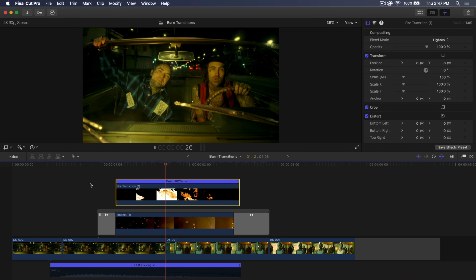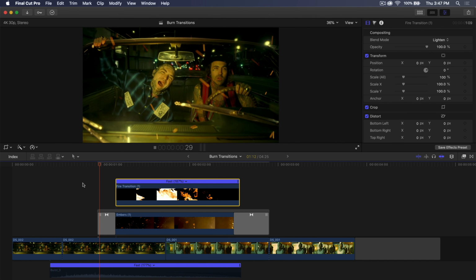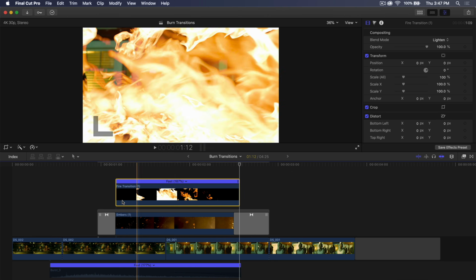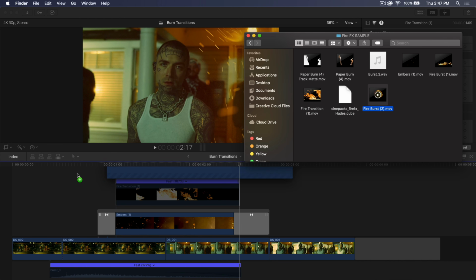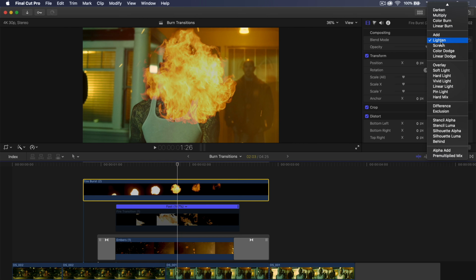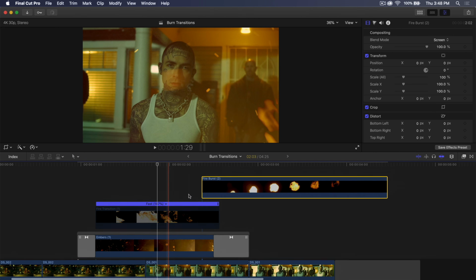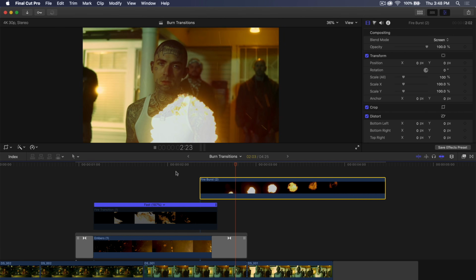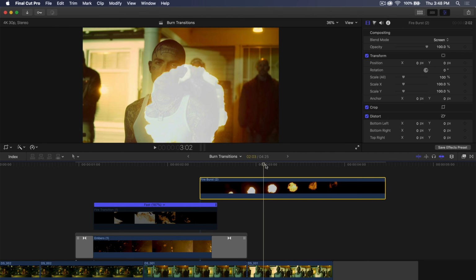So now if I go back and I push play, it looks like this, and it looks so cool. It's a quick little fire transition. If we go into fire burst and we drag this one as well, you can change the blend mode to lighten or screen. I think screen looks cool in this one, kind of towards the end. So if I push play, you can do something like that. You could get creative and use this however you want this to look like.